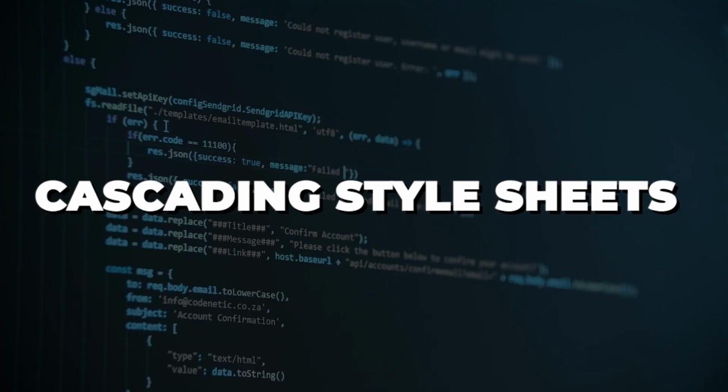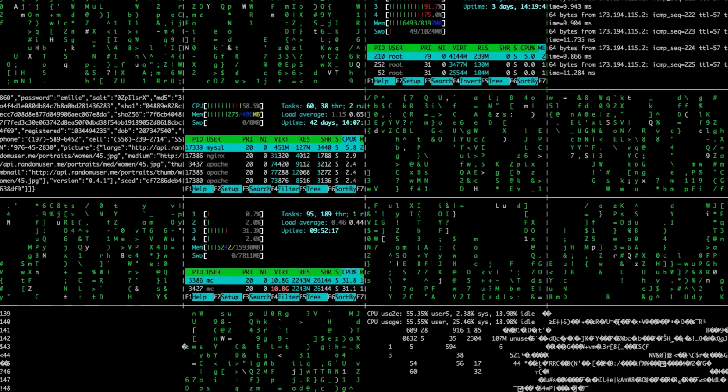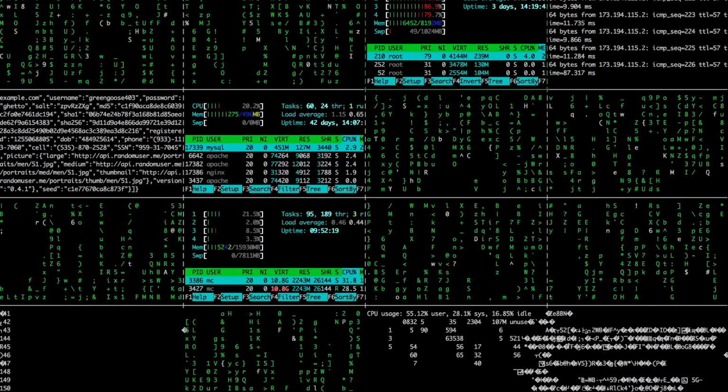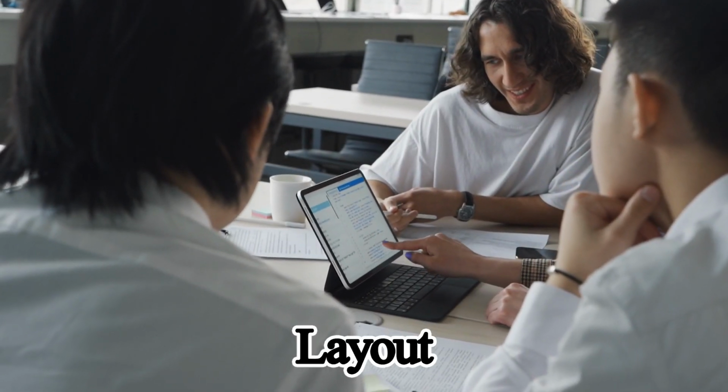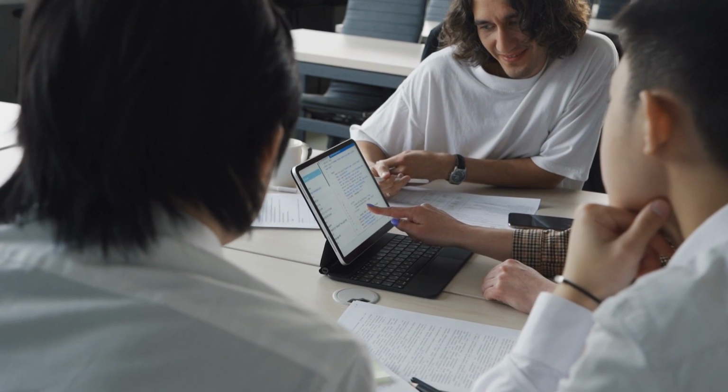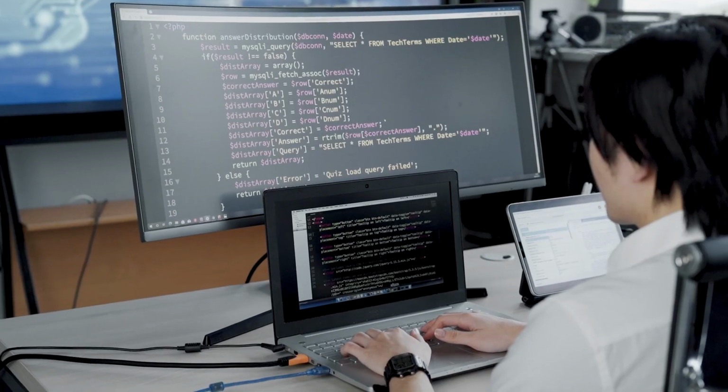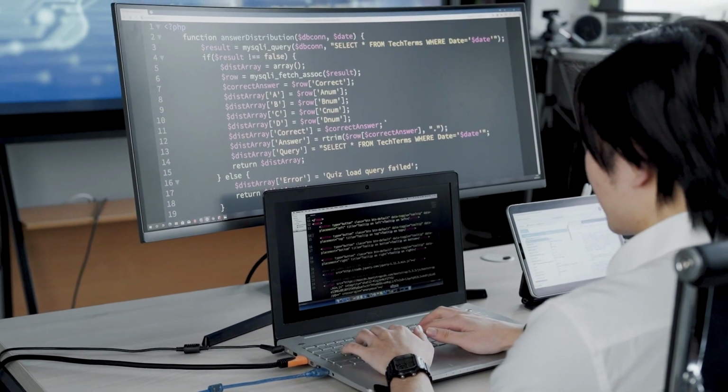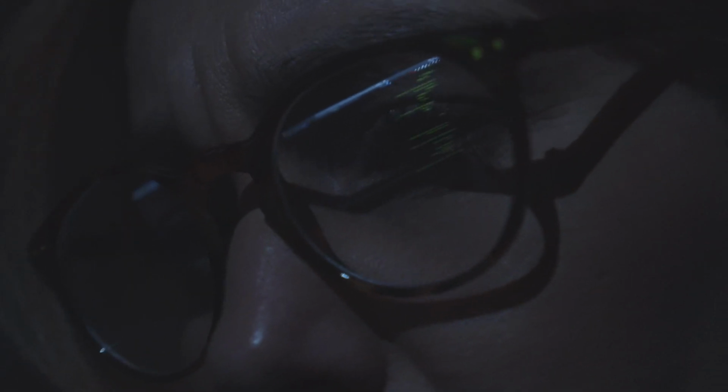CSS or Cascading Style Sheets is a style sheet language that is used to define the presentation of web pages. It is used to define the layout, colors, fonts, and other design elements of a web page. CSS helps to separate the presentation of a web page from its content, making it easier to change the visual style of a web page without modifying its underlying structure.